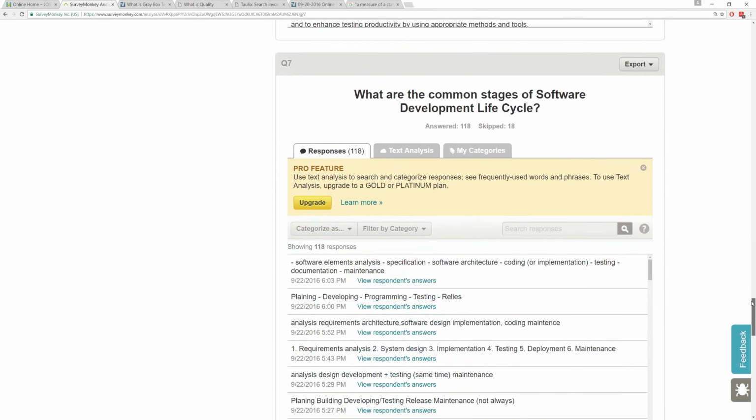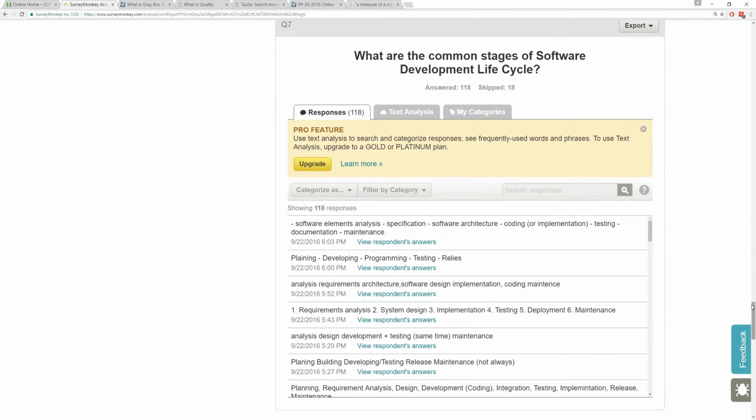What are the common stages of the software development lifecycle? You remember last time we talked about the software development lifecycle, and it was about definition. How would you define, or what is, the software development lifecycle? So now we are saying, okay, what are the stages? And again, there is no exact answer to that question, because it really depends on your project.